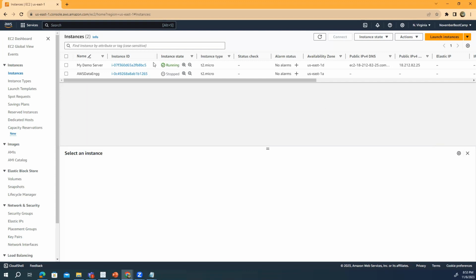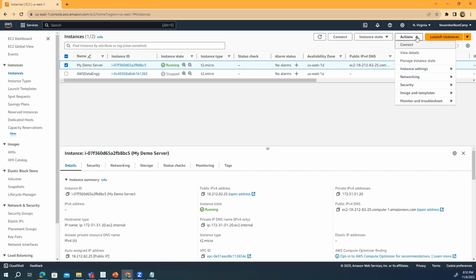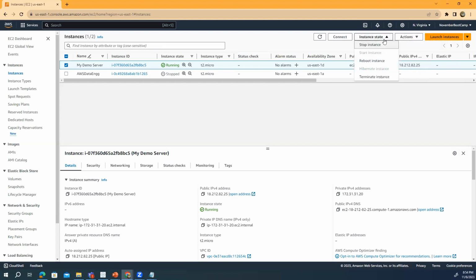So it is running. Once it is running, you can select this My Demo Server, and what you can do is try to select these actions, the instance state. What are the options that you're having? If you want to kill the server and totally remove it from AWS, you can terminate that instance, so that it will never be there with you. But if you want to keep the instance, you can stop this instance, like the way I have stopped it on that particular day. And you can also have the option of rebooting the instance.